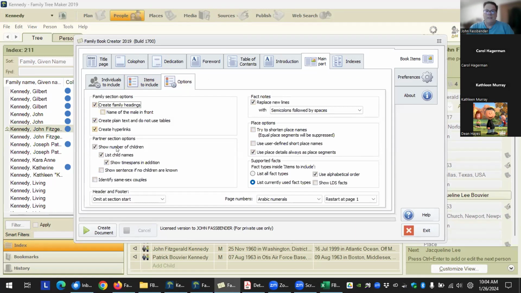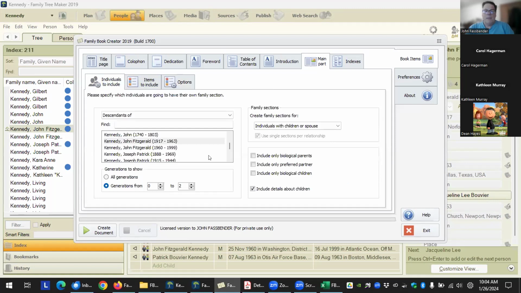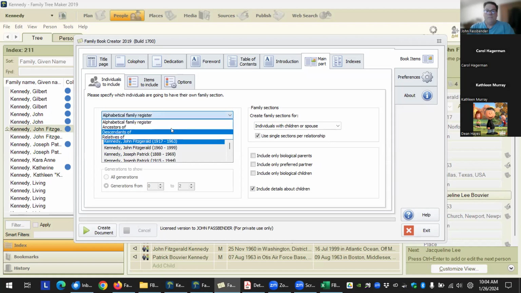In this options one, you can see there's a lot of sections on it. So for Individuals to Include, the first item is what type of book do you want to do? There's the alphabetical family register, where it will literally list everyone in your tree in alphabetical order. It would literally print everyone in your tree. This could be handy if you do a one-name study, or just as a way of checking all your data in the tree.